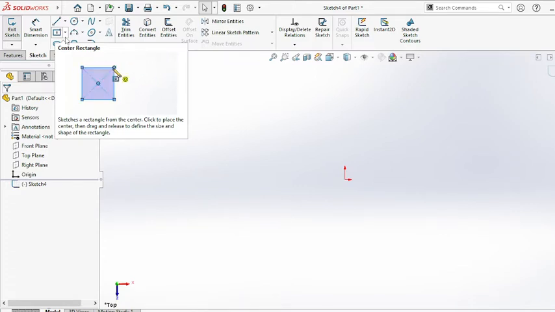Okay, that is the difference. One more difference is what? In AutoCAD you can use commands.